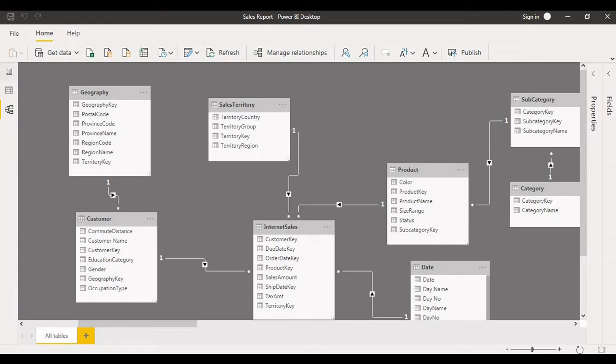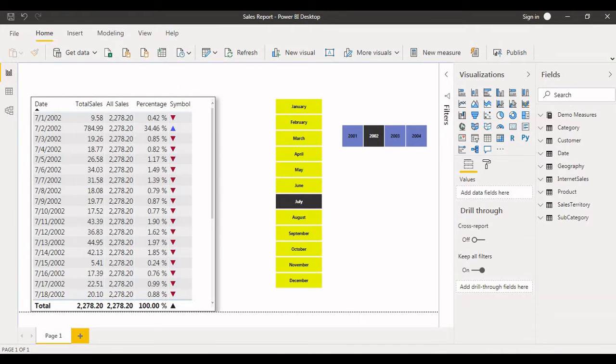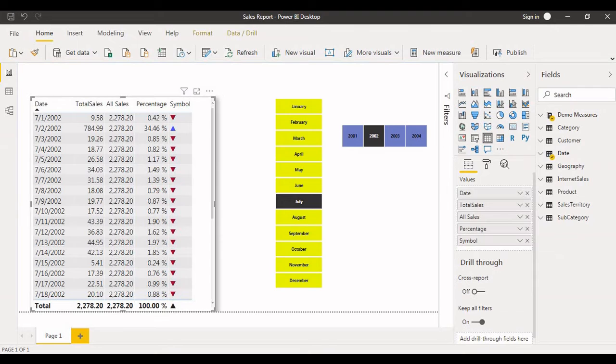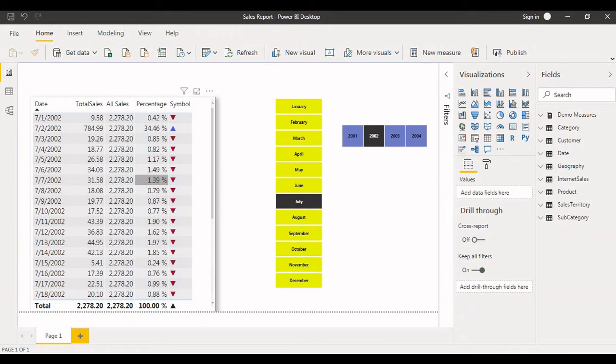Just click on report. Now you can see this is the table visual. We have two slicers, one is month, another one is year. What I'm doing here is, with respect to the year and month, I'm taking the sales for each day in the month, and I'm taking the total month sales and comparing the percentage of contribution. So I'll take a snipping and I'll explain.